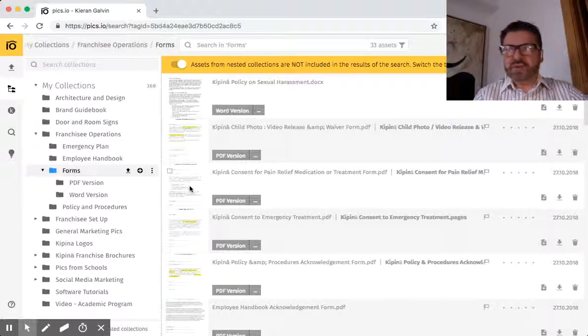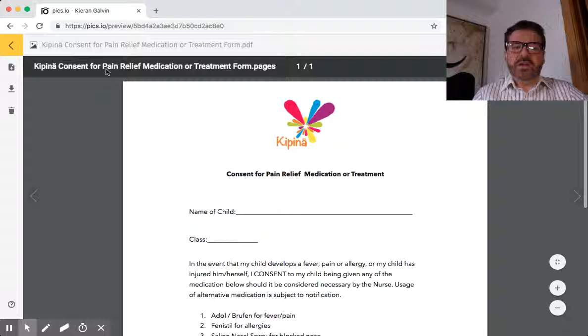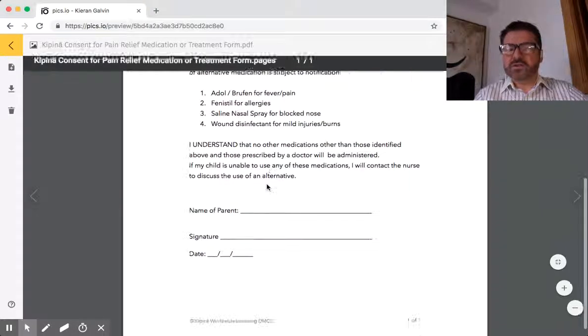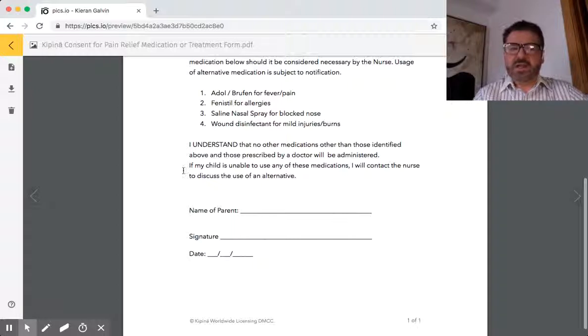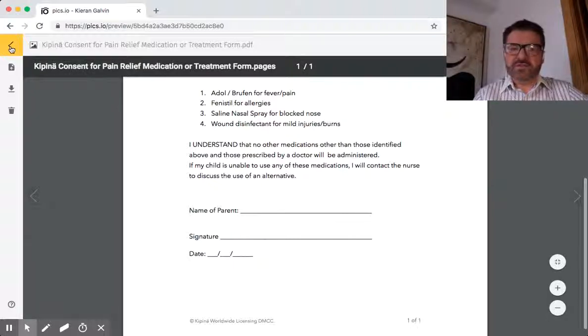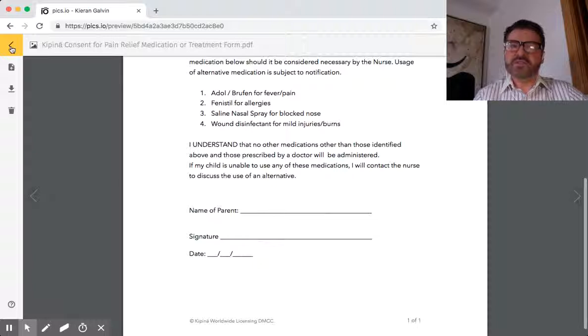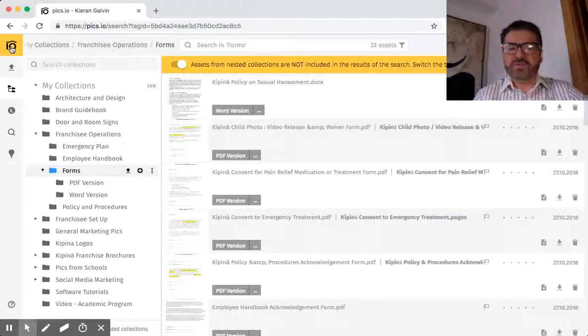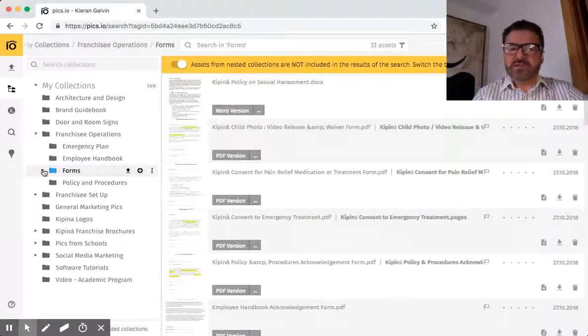The Word version you can edit with the name of your specific company, however it is registered legally in your country. But if we click on that and have a look, you'll see this is the consent, this is the PDF version, and here it is. All you do is print it, have your parents sign it, and this is one of probably 25 different forms we have to cover the general operations of your nursery. And we keep adding to those and updating those according to legal requirements.